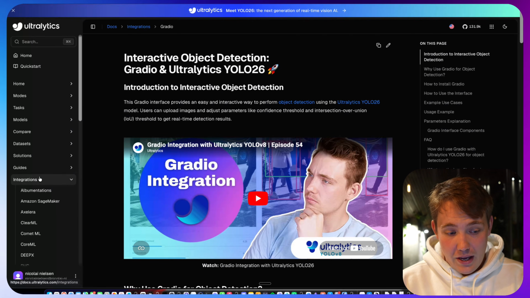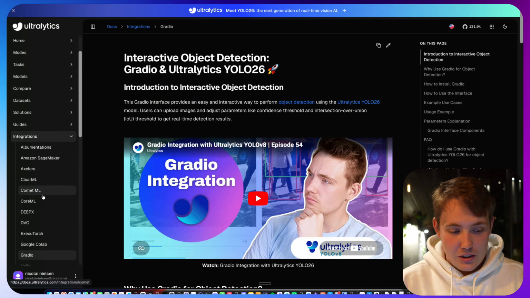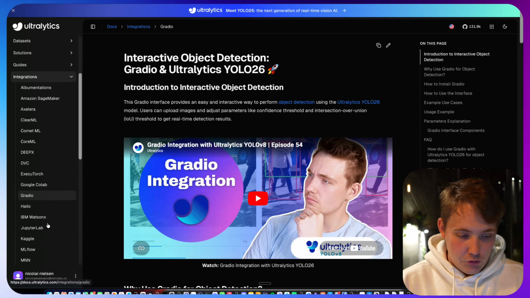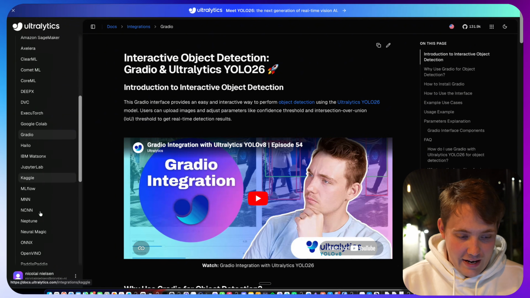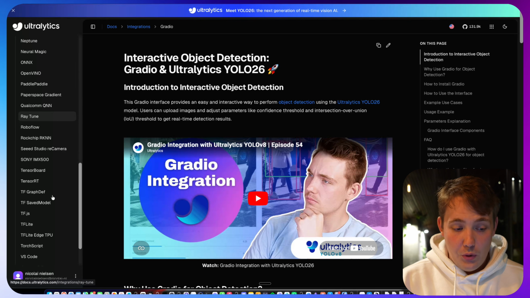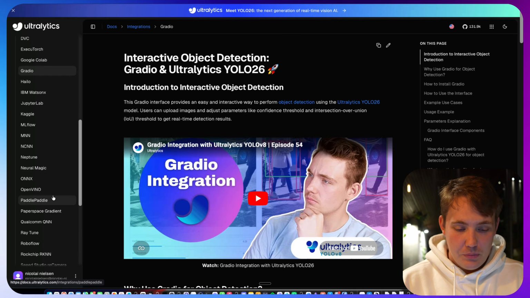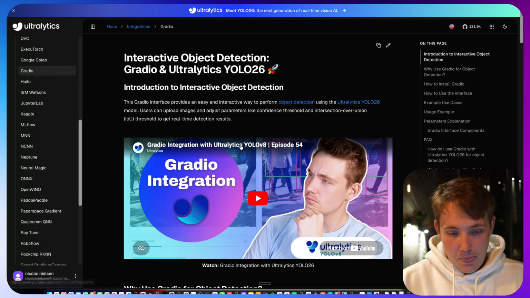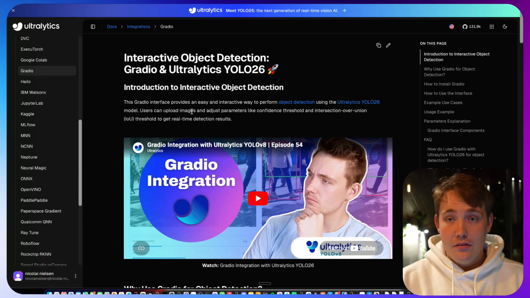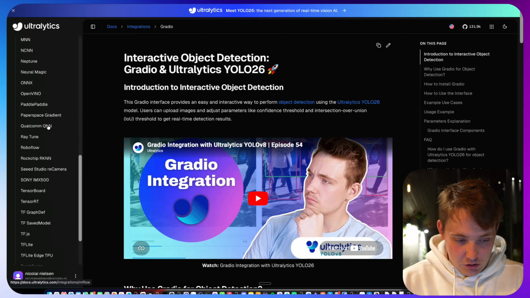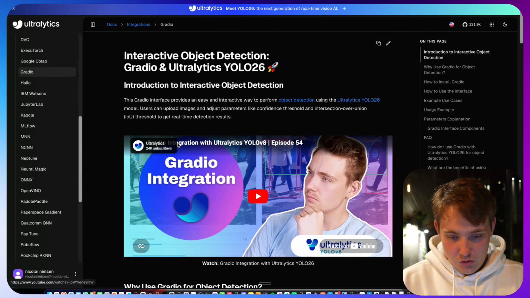On the left side, we have this integrations tab that integrates with all different types of tools like Gradio, JupyterLab, Kaggle, MLflow. We have also done a video with Streamlit, so how we can build a web app with Streamlit. There's a bit more flexibility in there. So here we can have an interactive way to perform object detection, all the different tasks with Ultralytics. So we can just go inside our Gradio tab.